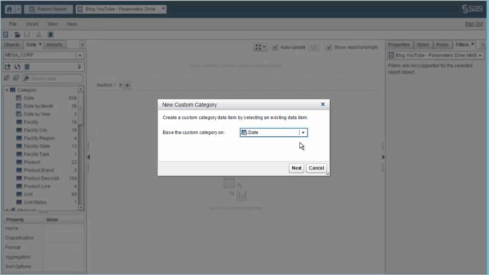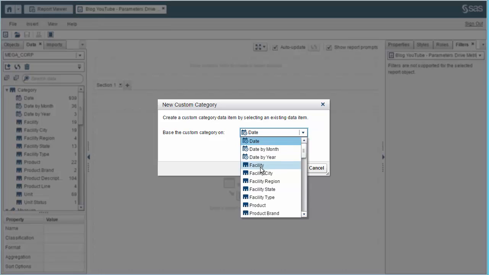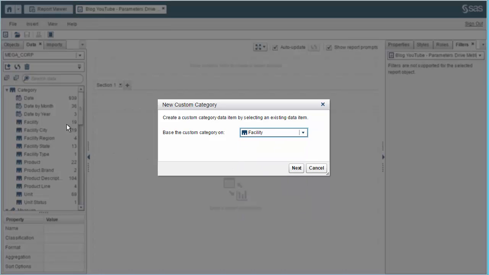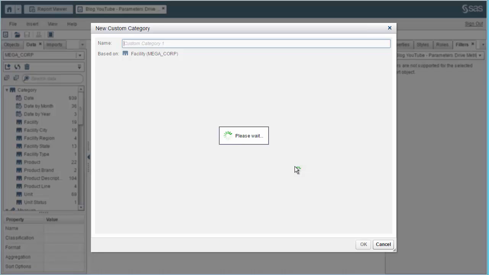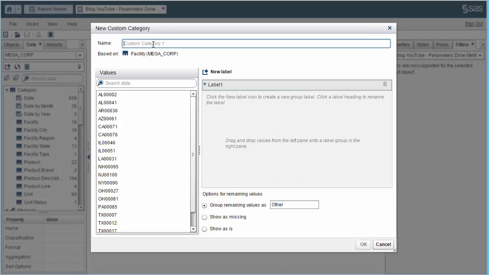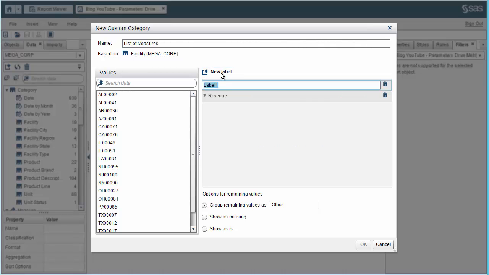In this example, I'm going to select facility, since in the background I can see it has a cardinality of 19. This will suit our needs. I'm going to name the custom category List of Measures. And here, this is where we create our labels for profit, expense, and revenue. Double-click on the first one in order to rename it. And then click New Label to add a new one.